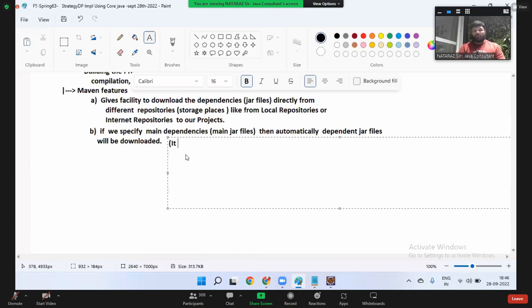Yeah. It provides transitive dependency. What do you mean by transitive? Suppose X jar file is dependent on Y. Y is dependent on Z. Z is dependent upon A. A is dependent on B. B is dependent on C. If you just add X jar file, it will give the remaining all the dependent jar files. Direct or indirect jar files that are dependent will come automatically. It provides transitive dependency.